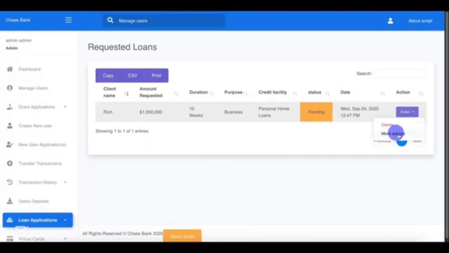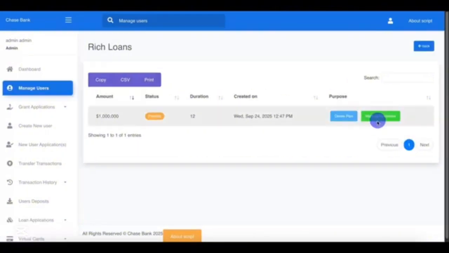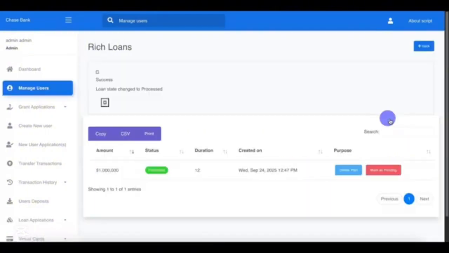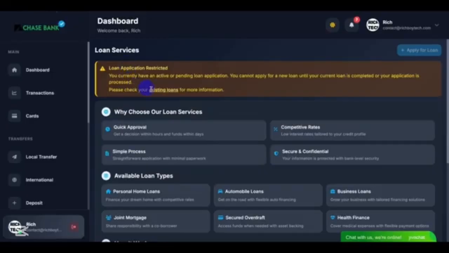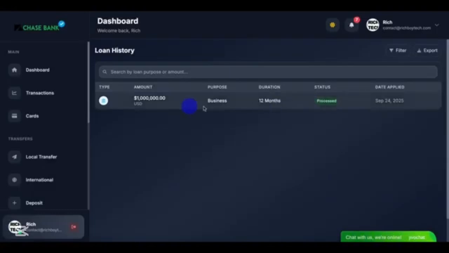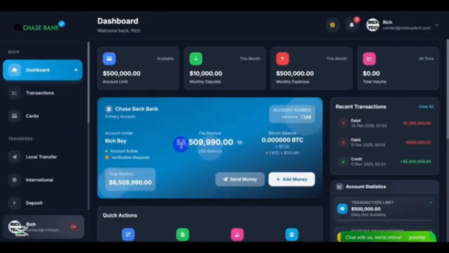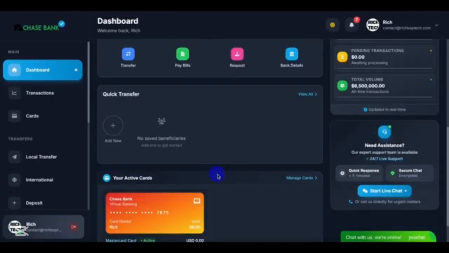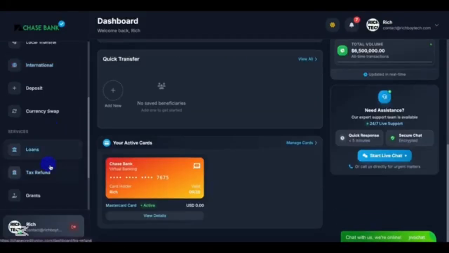You can see pending. Click on more option. So approve it. The loan will be approved. So the money, the loan amount will be added to our balance. You can see $1 million loan status process. You can see the amount is added. So we now have 8.5 million US dollars.